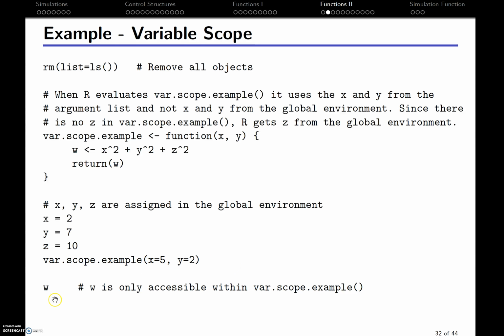After you run it, notice that w is accessible only within this function. w will not have any value in the global environment unless we assign the result of this function to an object called w, which would be a reasonable thing to do if you want w accessible within the global environment.